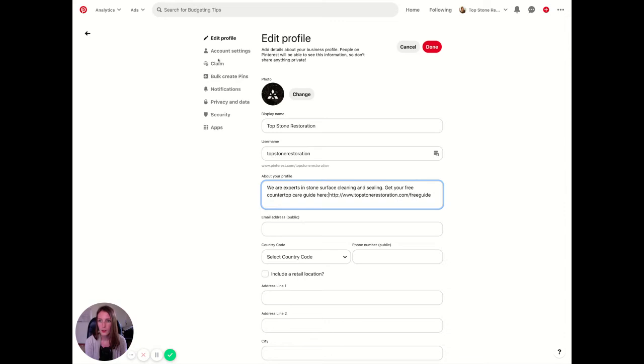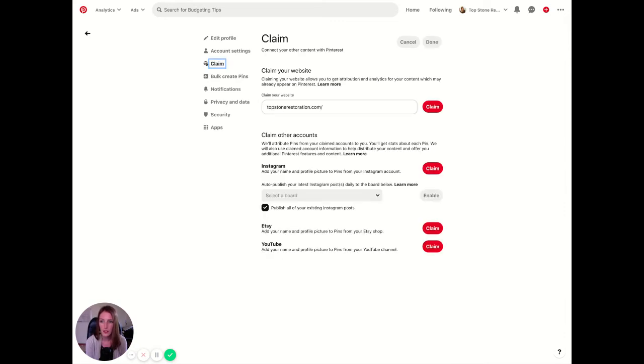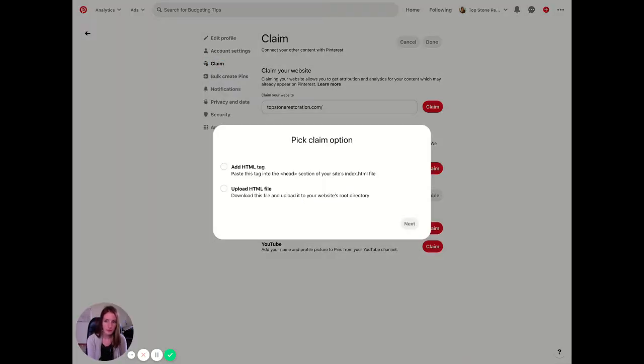All right, so let's jump over here. On the left, you'll see the word claim. Click on that. Okay, now we're going to start claiming our accounts. So in order to claim your website, enter in your URL here. It should auto-populate if you entered it earlier in yesterday's challenge. So I'm going to click claim.